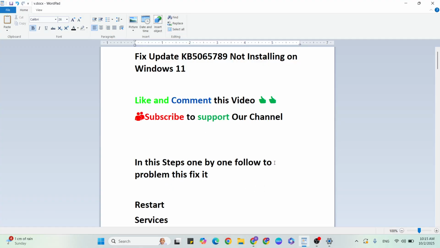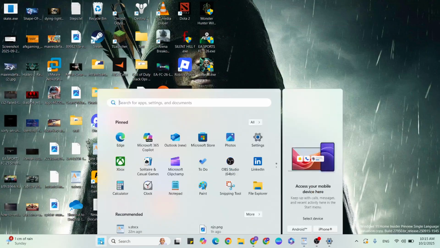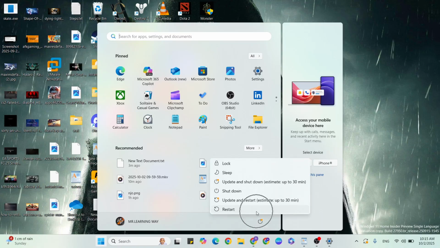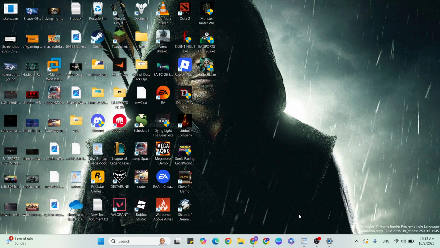Follow these steps one by one to fix this problem. Let's start the steps. First step, restart. Go to the Start menu, click on the power button, select the restart button, and click here to restart your system. Then go to the next step.